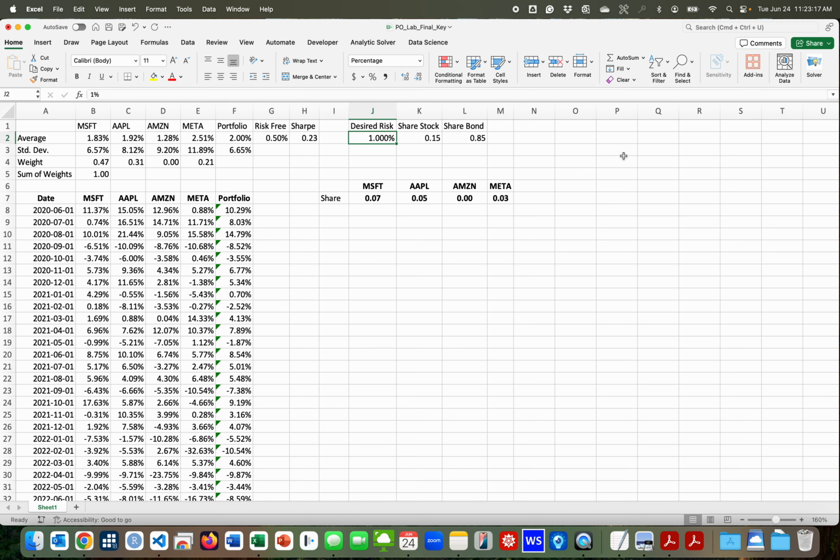So notice what happens if our desired level of risk increases. So let's say we're okay with a standard deviation of 5%. Well, we're now putting 75% in the stock, 25% in the bond. Of that 75% that goes to stock, 36% goes to Microsoft, 24% goes to Apple, and 16% goes to Meta. So we're using the share stock that comes from our desired level of risk with those weights from the Tangency portfolio to allocate the money across those things.